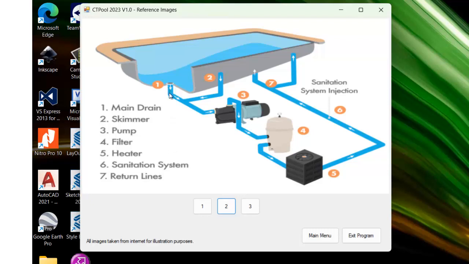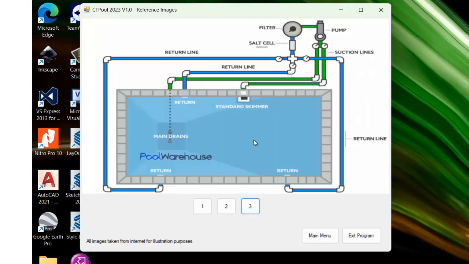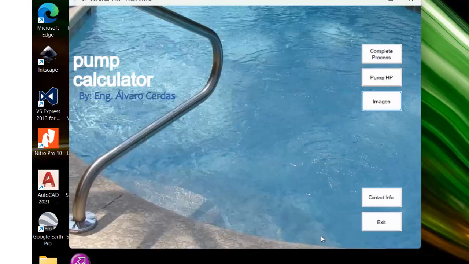You can see here the main drains, the skimmer right over here, the pump that suctions the water from the pool, the filter, the sanitation system, etc. Okay, there's one more right over here. And the sole purpose of this is just to help clarify to yourself or somebody what you are considering with this program. Let's go back to the main menu. And this is a very quick and easy software, very friendly software to use.